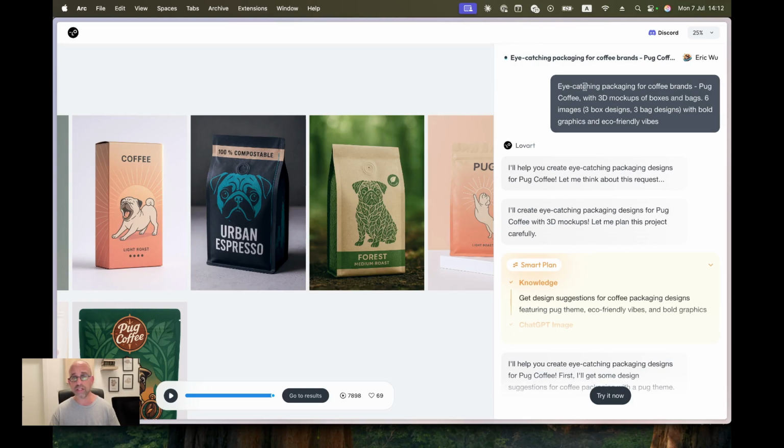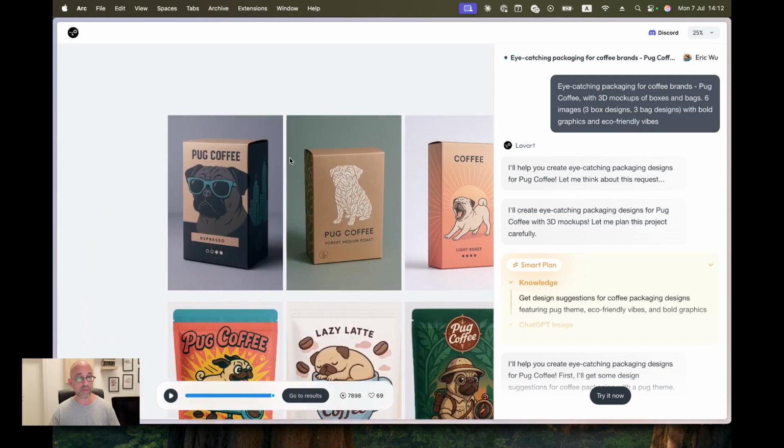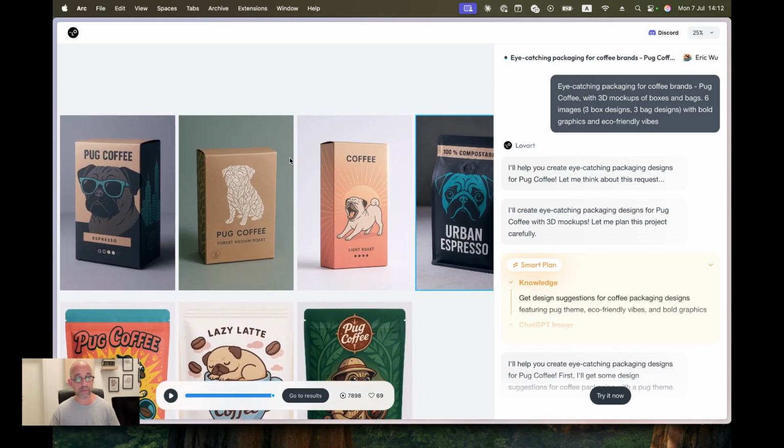And if we go back to the beginning, just to understand, this is what the user asked. In this case, eye-catching packaging for coffee brands, Pug Coffee with 3D mock-ups of boxes and bags, 6 images, 3 box designs, 3 bag designs with bold graphics and eco-friendly vibes. Okay, so that was a very simple and straightforward first prompt. And you can see that on this left side, we have this kind of a canvas, and on the right side is basically the agent and us talking with the agent.